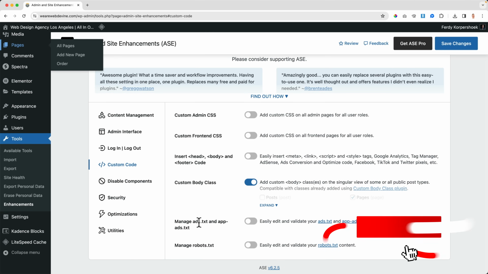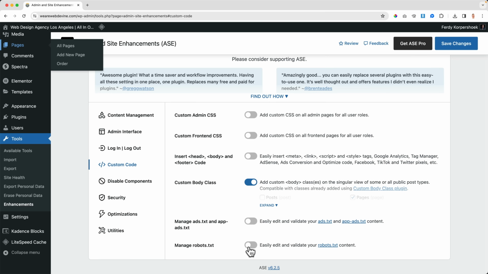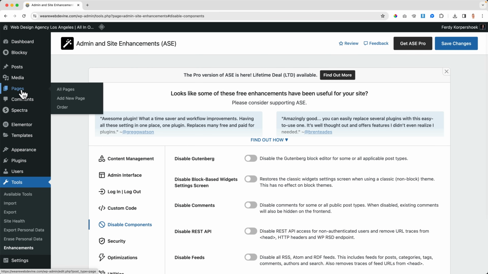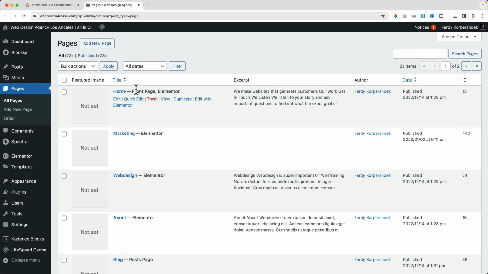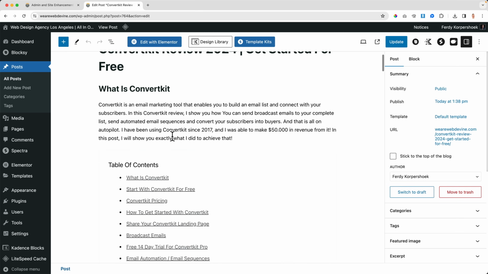You can manage your Ads.txt and app-ads.txt over here by turning this on. You can manage your Robots.txt by turning this on and adjust it. You can disable components. You can disable Gutenberg. So I use Gutenberg for my blog posts. Actually, it's called the WordPress block editor. So if I have a post, I click over here. I made it with the Gutenberg editor.